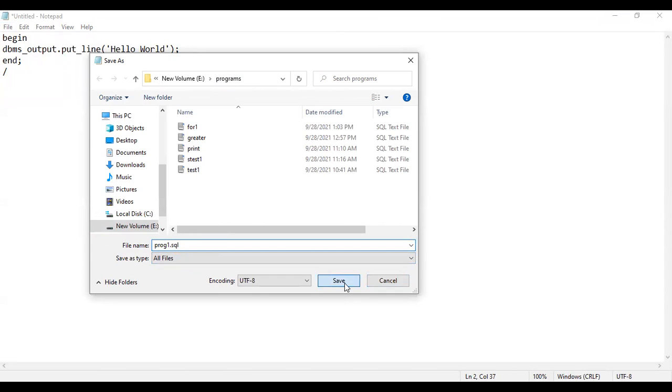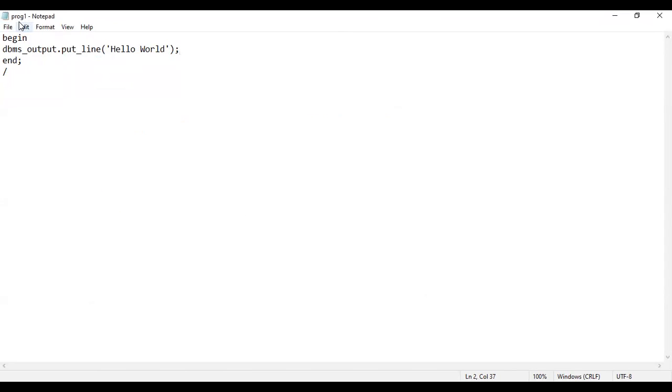So you'll have to save this file, and you can see that the name has been changed to prog1. Now I will go back to that particular screen of SQL and I will try to run this code.